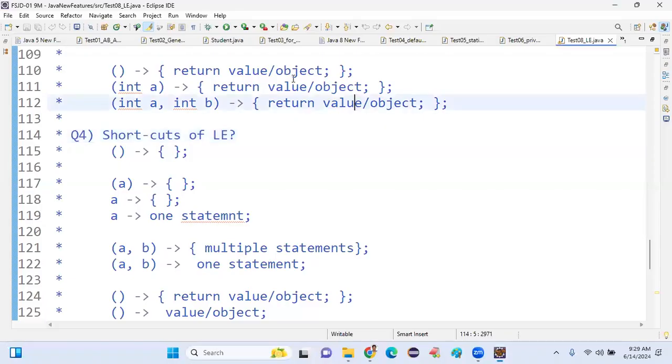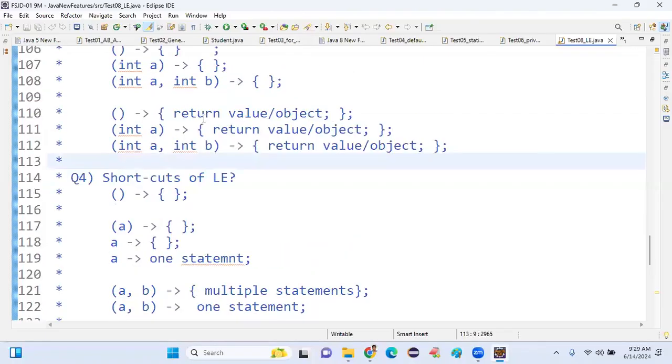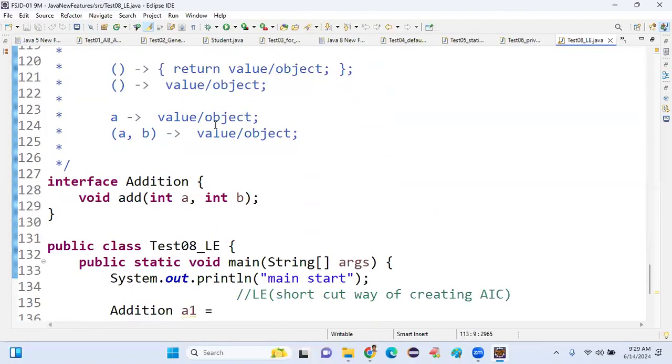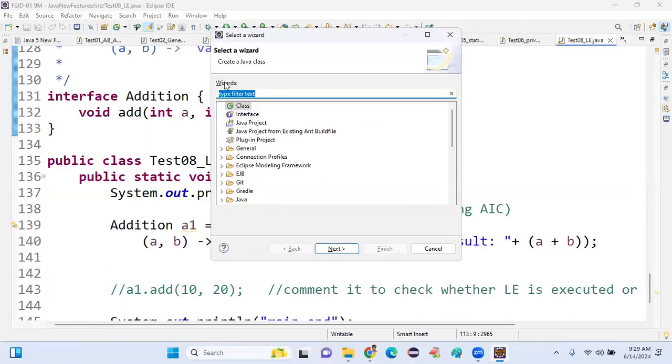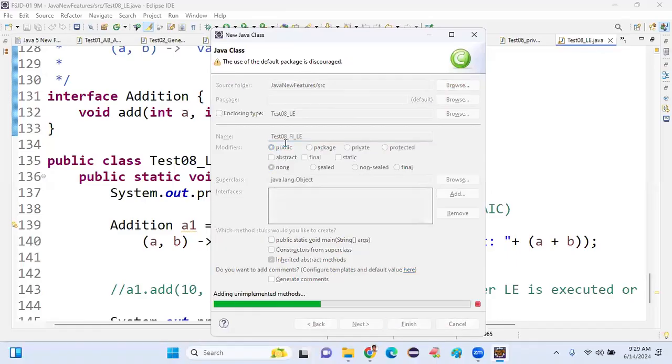Good morning, everyone. Last class we completed functional interface creation and also learned lambda expression creation. Today, let us try to understand more examples on lambda expression and functional interface. Then we'll go for method reference also.